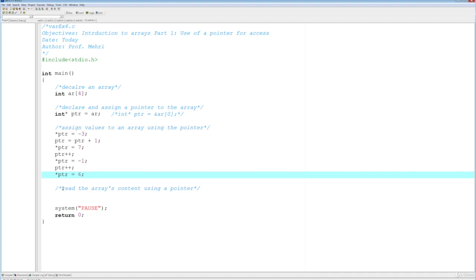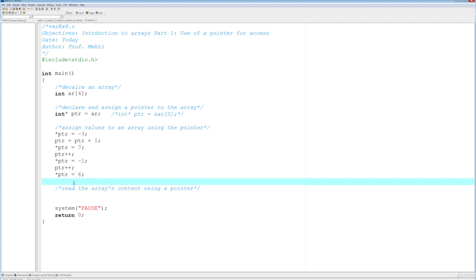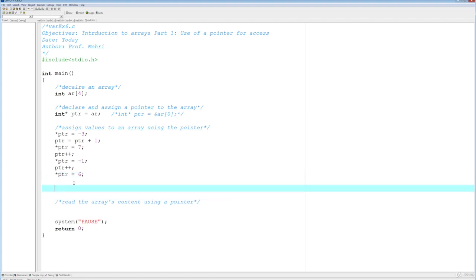By the way, before I use the pointer to read the array, let's read the array with an index to prove that indeed these values got stored. So we're going to read the content, the array's content, using an index.